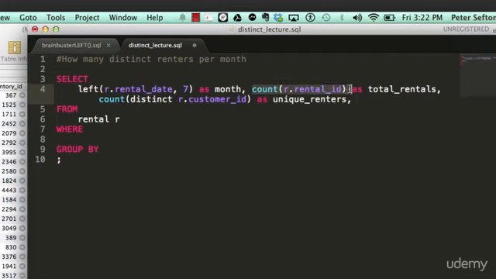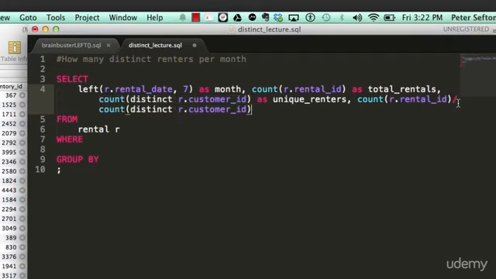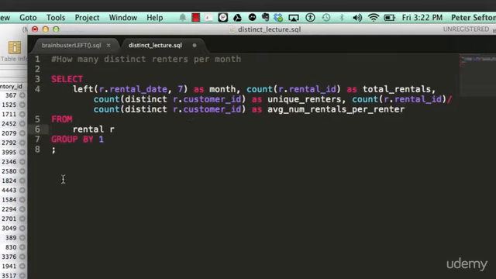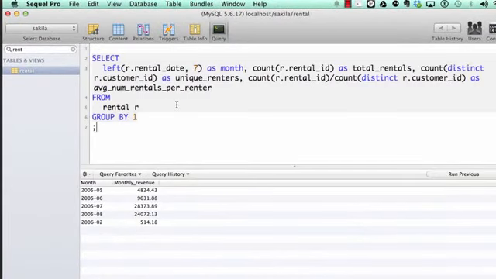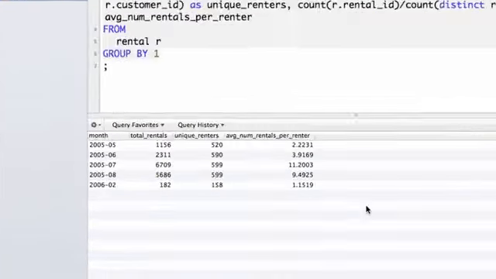Okay, perfect. So we'll do the number of total rentals divided by the number of unique renters, and this will tell us the average number of rentals per renter. Exactly. And we'll need to group by 1. There's nothing in the where clause because we don't want to restrict it. So let's go over here to query land.